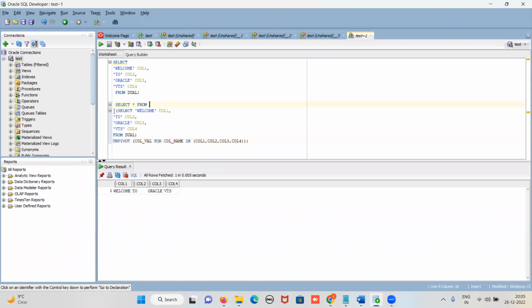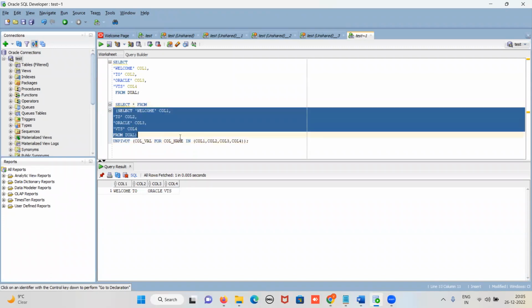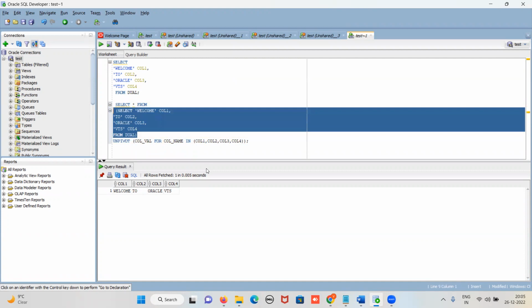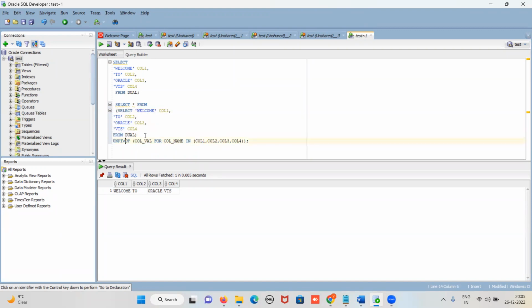So suppose this query we have to write as a subquery in the from clause, and whenever we write a query in the from clause, that becomes an inline view. A subquery in the from clause is called an inline view. Here this is an inline view. To use pivot and unpivot, we have to use an inline view. We write select star from, and then all this query. Then unpivot. Then 2 columns we have to use: column value for column name in column 1, column 2, column 3, column 4.